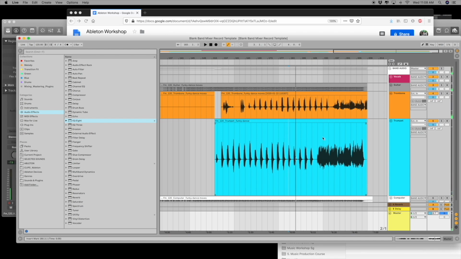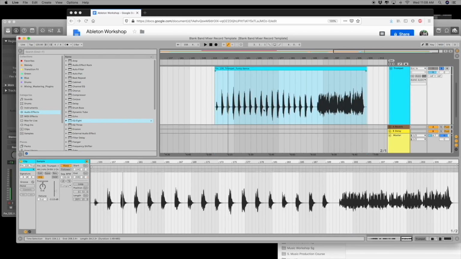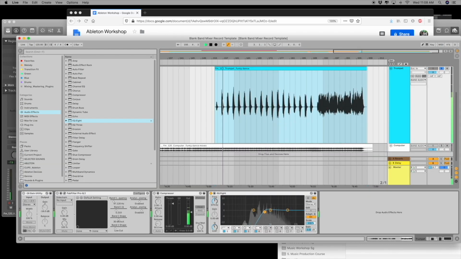Okay, so I've just got to solo this actually. So now I've got that EQ on. Let's drive the hell out of the compression.